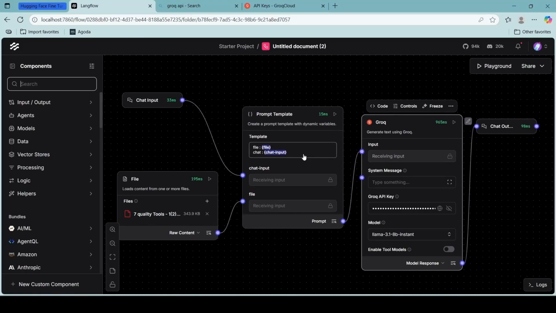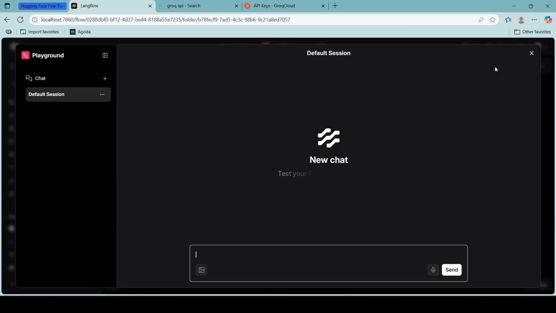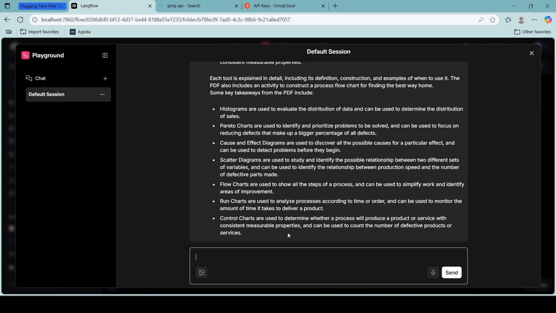In this video, I will show you how to create a PDF summarizer in Langflow. I will show you how it works. I have uploaded the file here and I go to the playground and I am typing in "summarize the PDF." And it has summarized the PDF simply. So let's start making it.